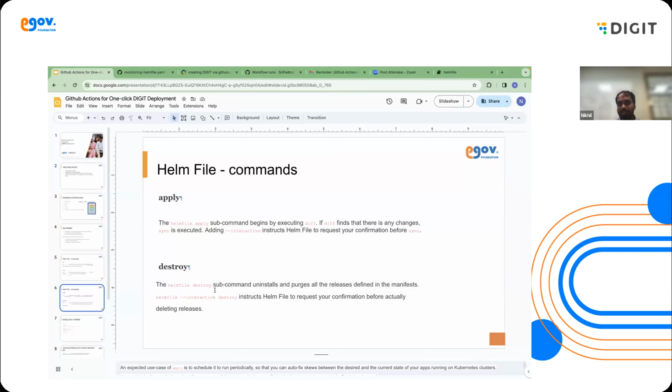Basically it identifies the labels in the cluster, and then it deletes the applications which are managed by that particular Helmfile. If you want to provide any interactive parameter while destroying, you can use the Helmfile interactive parameter so that it will request your confirmation, and any accidental deletion can be avoided.